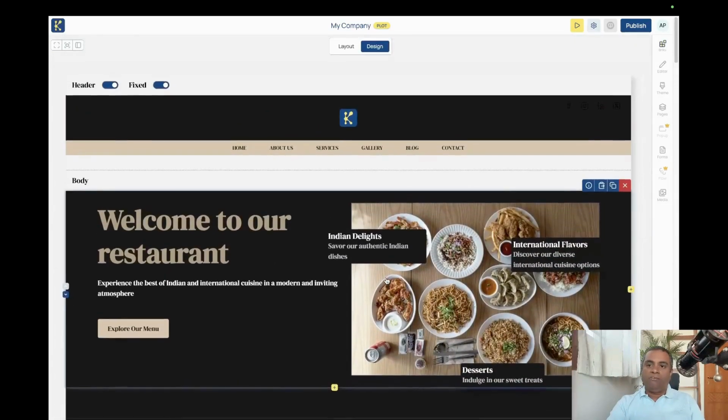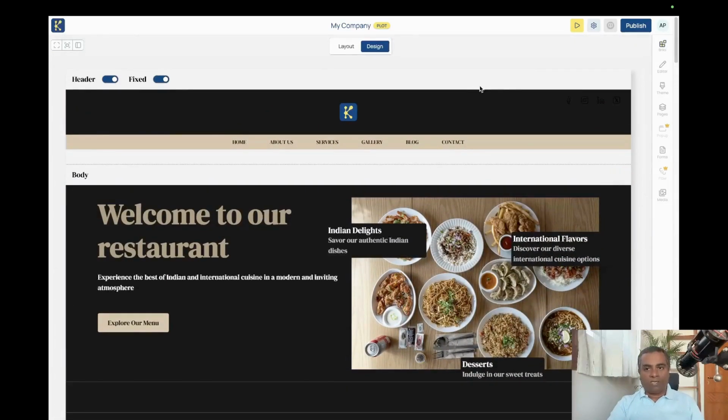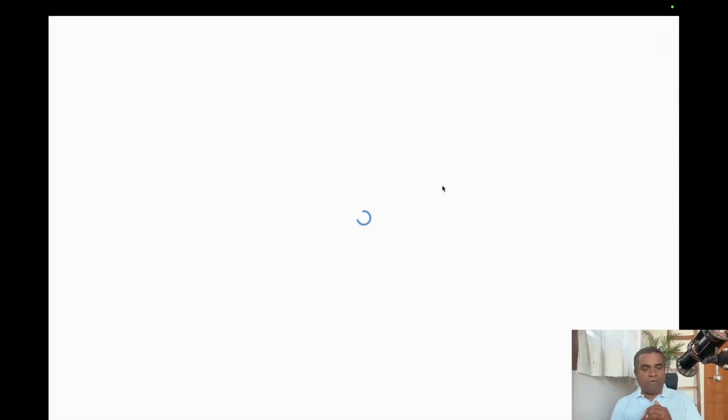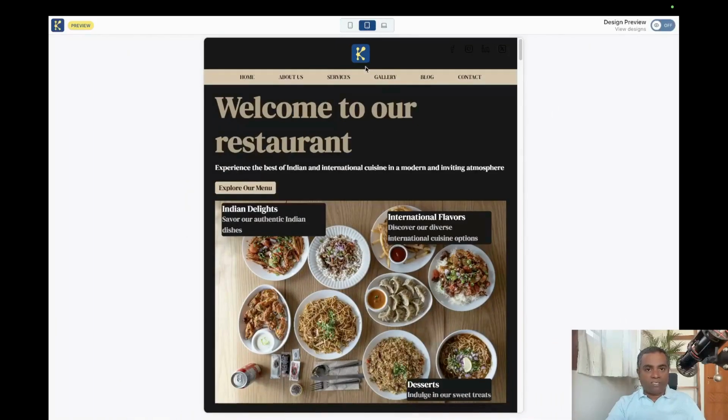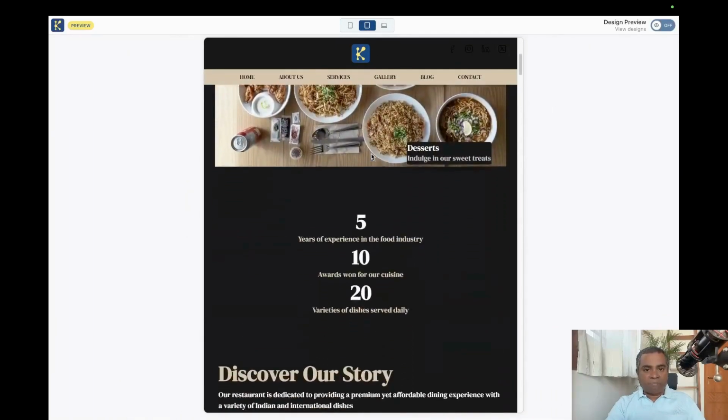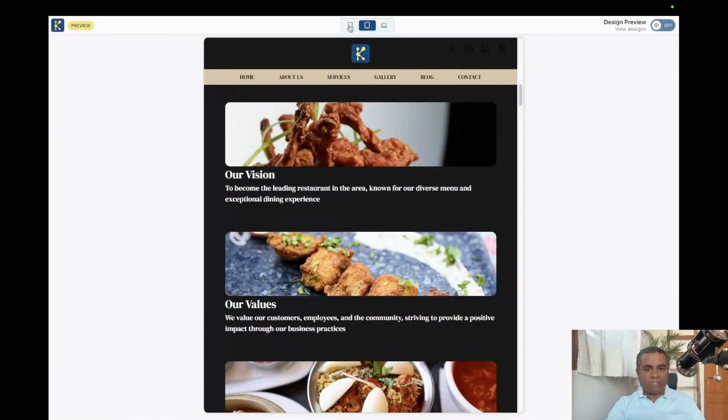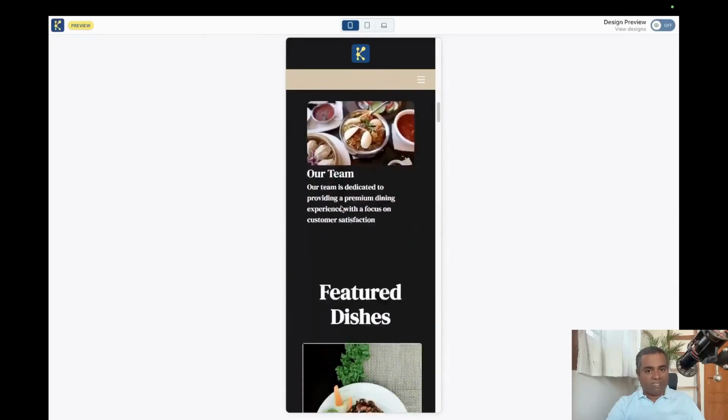Now, if you want to see this website working, there is also a preview button. You click on this preview, and then it's going to give you a development version of the preview. Later we will also see what it means to have your development server up, but right now it's okay. So this is your desktop version. This is how your iPad section looks, and this is how your mobile section looks.